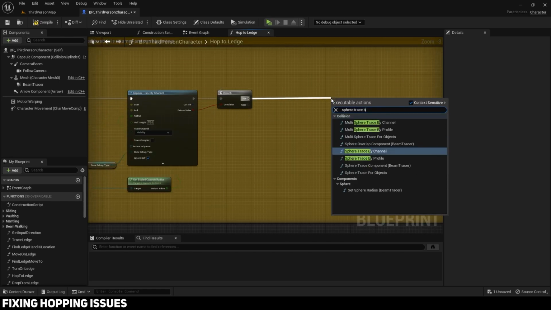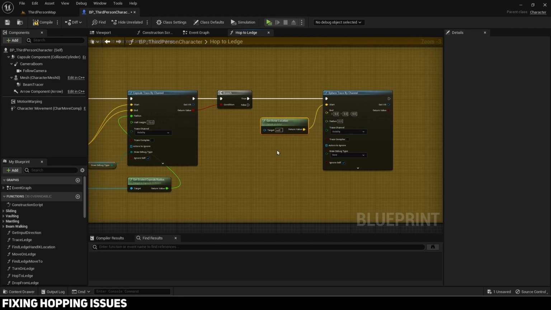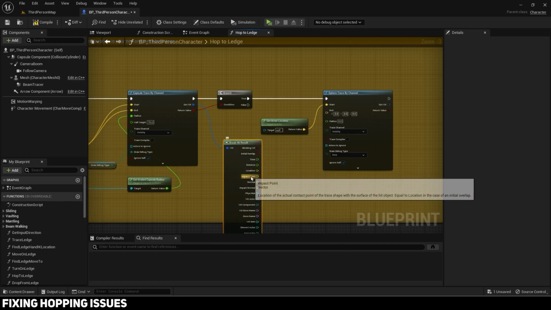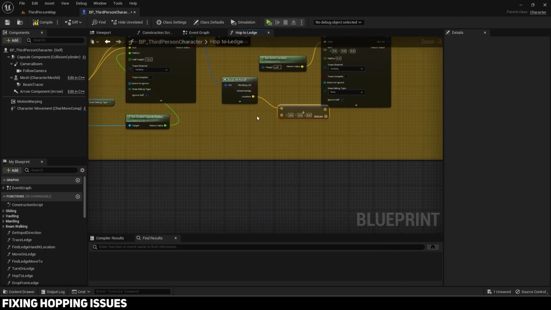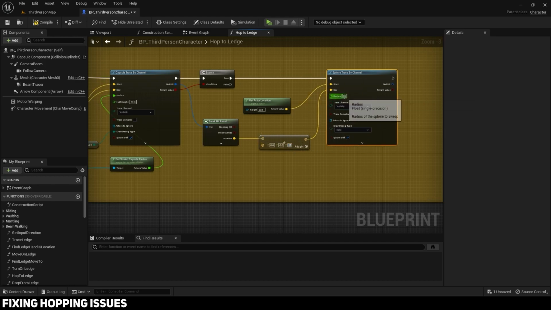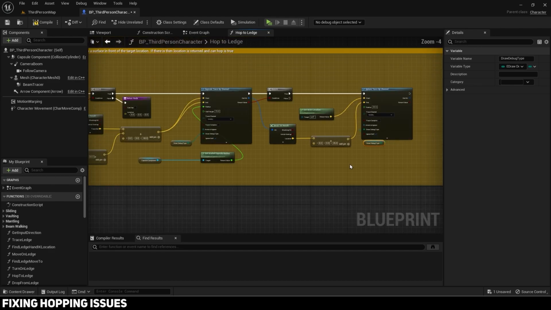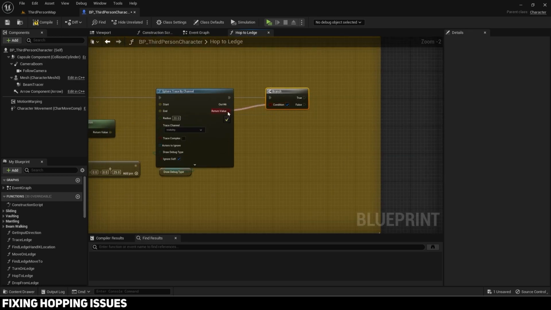Add a sphere trace by channel. The start will be get actor location. Then break the capsule trace's hit result. Add a vector to the location and set Z to 25. This will be the end. Set the radius to 20. This sphere trace is used to find a more precise location to calculate the move to value from. Add a branch from return value and if false add the return node.